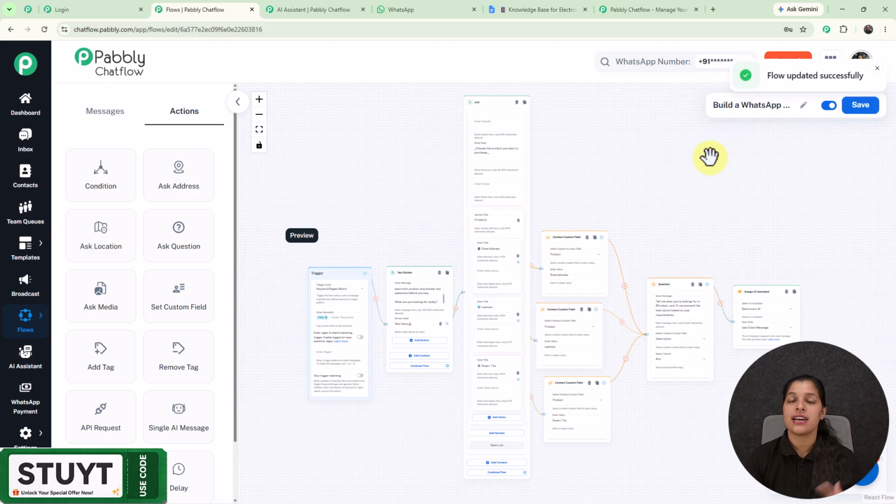So you have seen that you have created this chatbot without requiring any coding or technical skills. So what are you waiting for? Start using Pabbly Chatflow now and create many more amazing automations and chatbots like this.